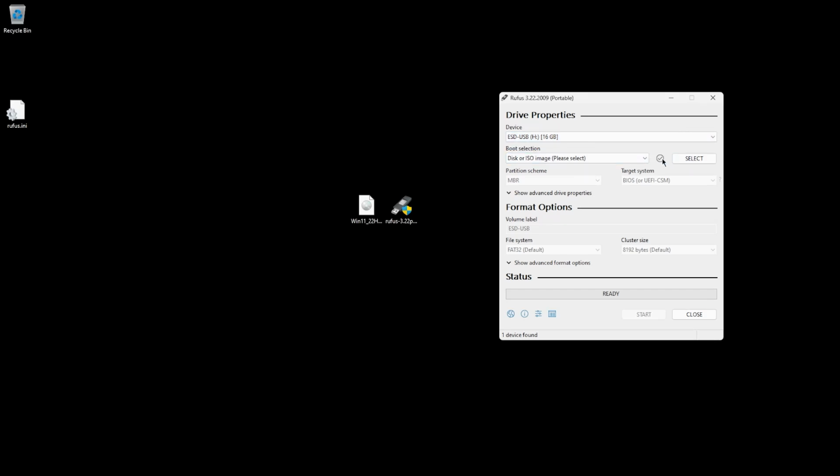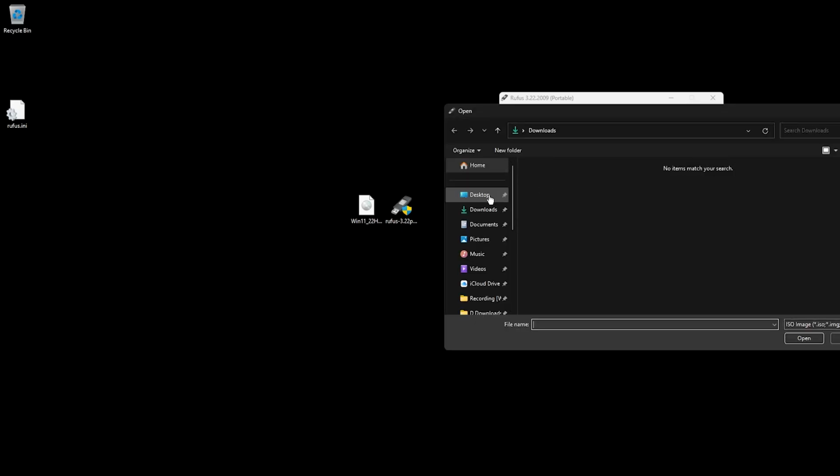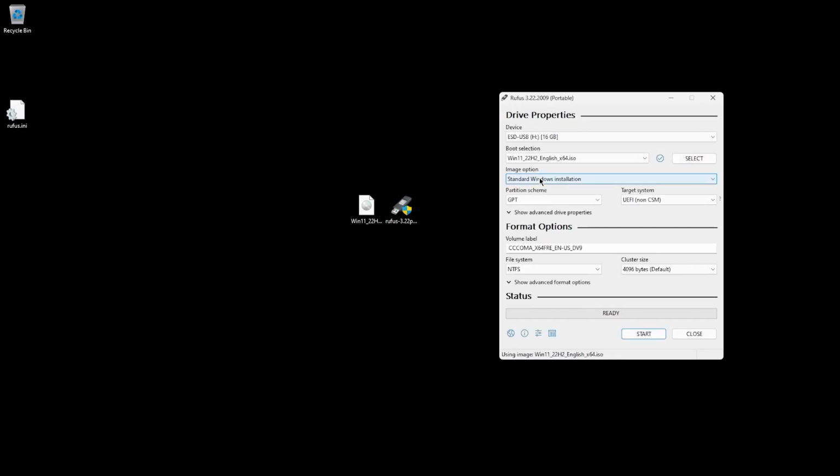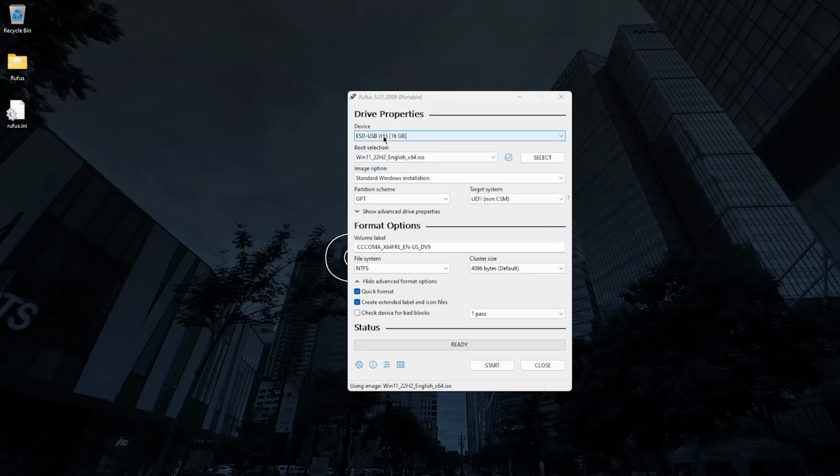Now what we're going to do is first select our USB device, then for boot selection, choose disk or ISO image. Then we keep the same options on the other menu. We're going to do desktop, and of course select Windows 11 22H2, and keep everything else the same. There you go. USB, Win 11, partition scheme should be on GPT, target system UEFI, and then we'll continue with the standard Windows installation. And this is the cool bit right here.